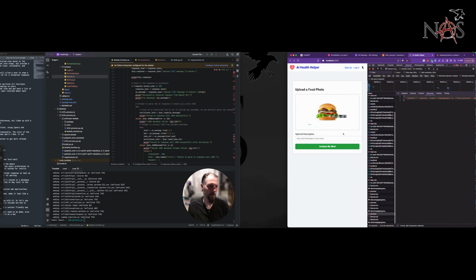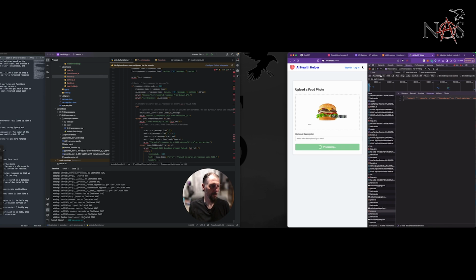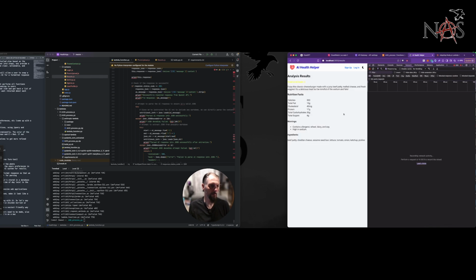Burger. Actually, I want to see the response. Oh! Oh! Yes! It did it. I cannot read this. Nutritional grade C. Ooh, interesting.